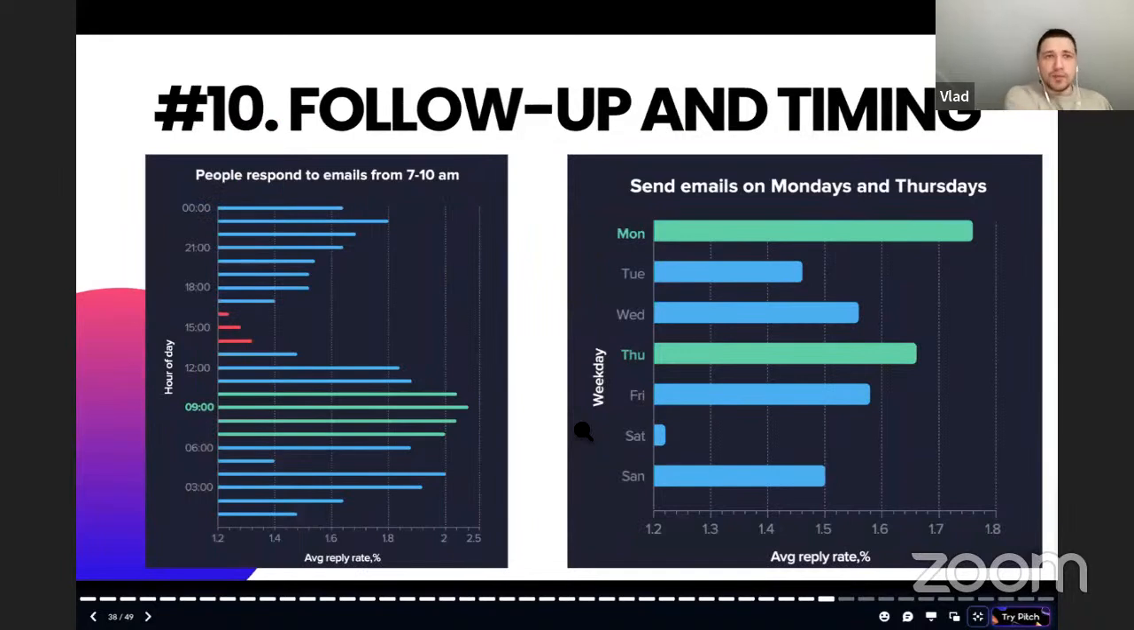Law number 10 is follow-up and timing. We analyzed data a few years ago, and we can say that on average, people respond to emails from 7 a.m. to like 12 a.m. So that's when you want to send your first emails. You want to grab their attention during these business hours. Then your chances are 2x smaller in comparison to the top performing hours.